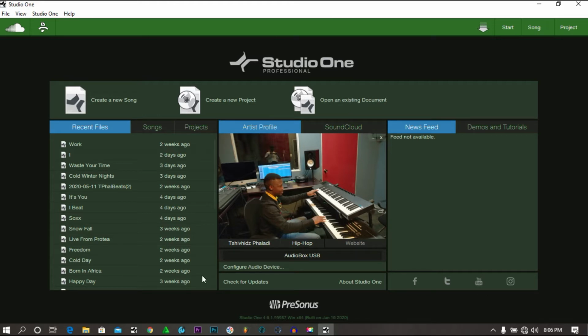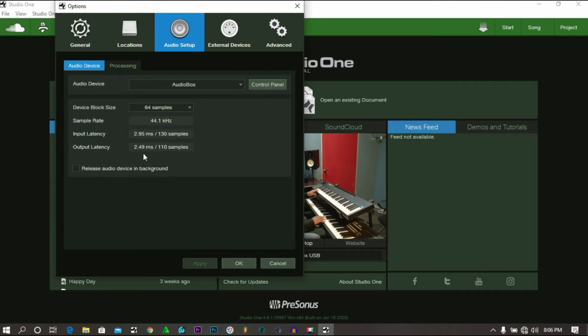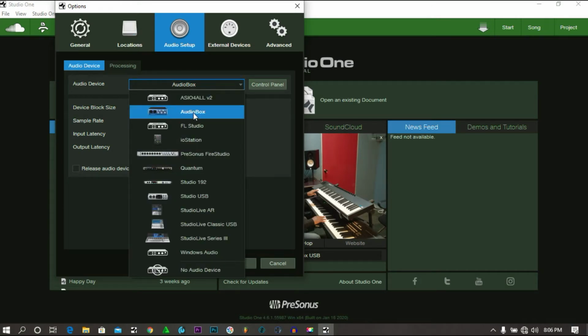Okay, so you also want to make sure that your audio is set up right and everything is fine. So you want to come here to configure audio device, then just check quickly and make sure that if you're going to record a song or guitars or anything like that, your sample rate is as low as possible so that you don't have any latency while you're recording, because once you get that latency, everything is just gonna be messed up. So you also make sure you pick the right audio interface that you want to use there. That's what I'm using, AudioBox, so I'm just going to choose that for now.